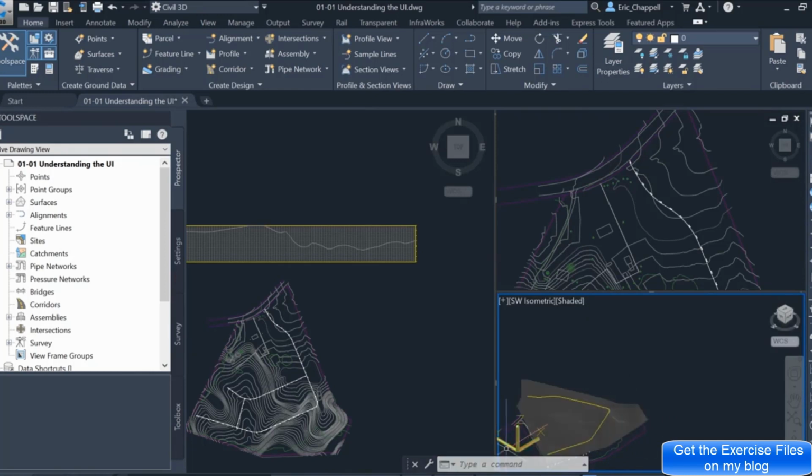Down here at the bottom, I've got the command line. And the command line is kind of a chat window that you use to communicate back and forth with Civil 3D. At the top of the screen, I have the ribbon. And the ribbon is where I'm going to launch most of the commands that I use in Civil 3D. On the left side of the screen, I see the tool space. And you can see that the tool space is made up of multiple tabs: Prospector, Settings, Survey, and Toolbox. Those are the main components of the Civil 3D user interface.